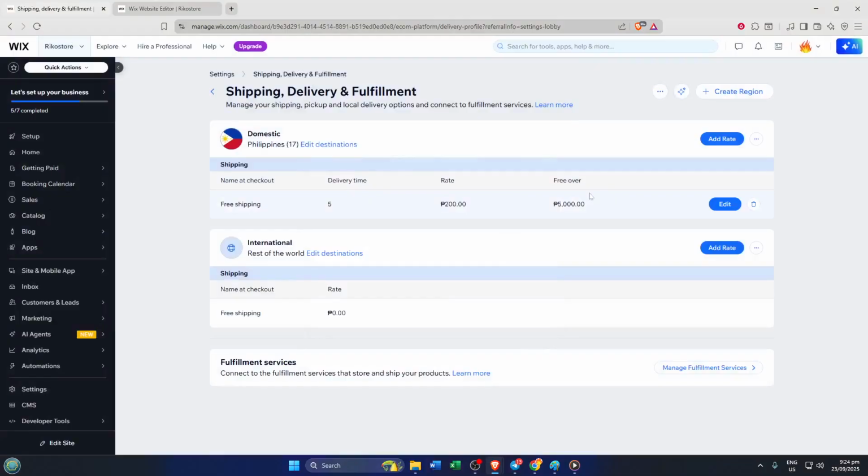Take your time here. Think about your products, your margin, and what makes sense for your customers. If calculating costs seems tricky right now, it's absolutely okay to start simple and adjust as you learn what works.